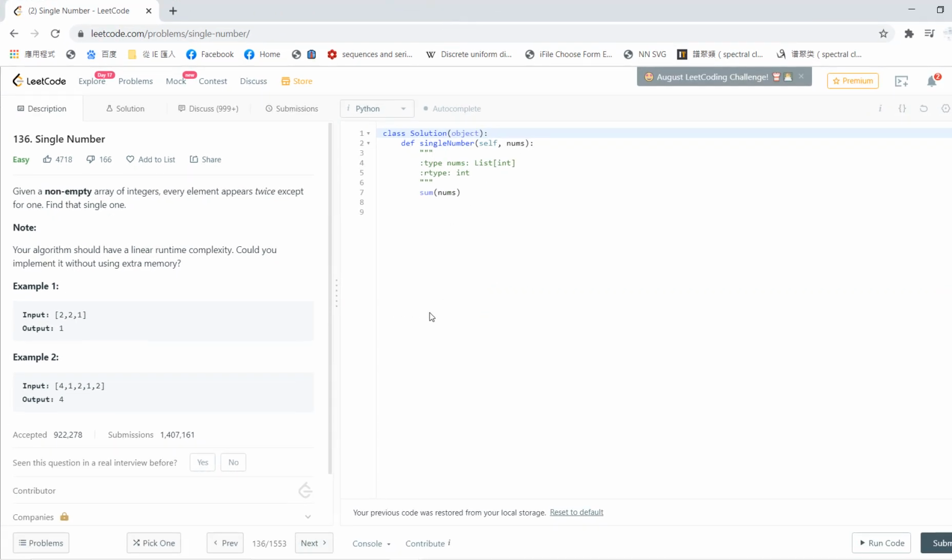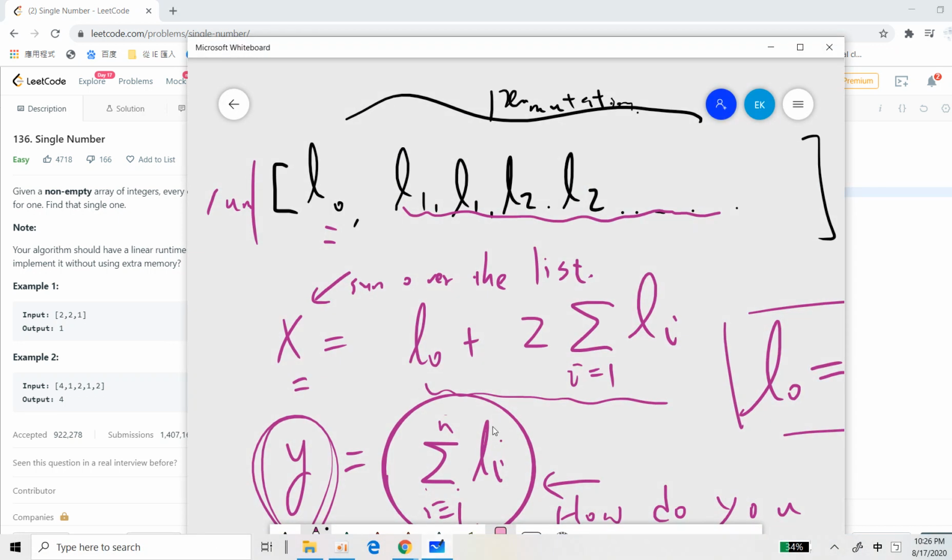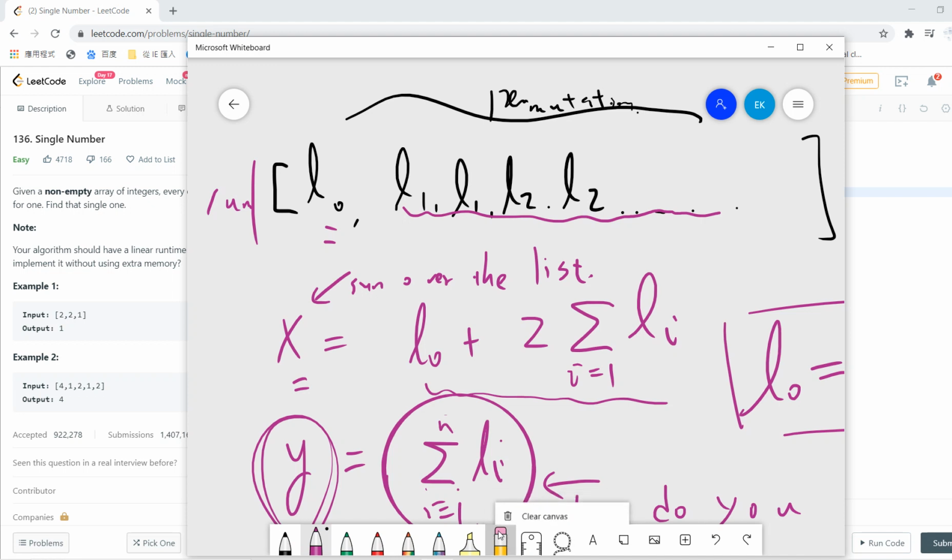So this problem is called Single Number, and basically it gives you a non-empty array, and every element appears twice except for one. Then find the single one. Okay, so let me tell you how to do this. There are multiple ways to do this.